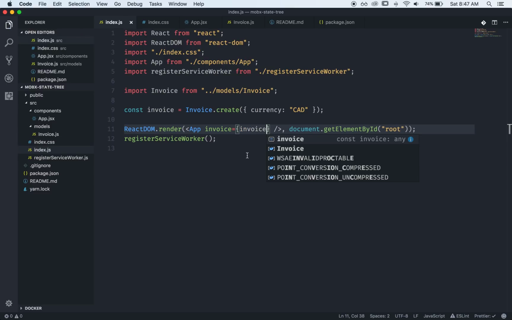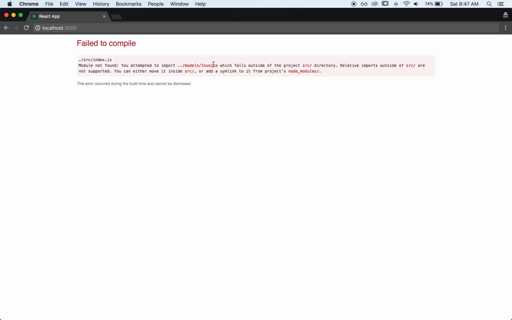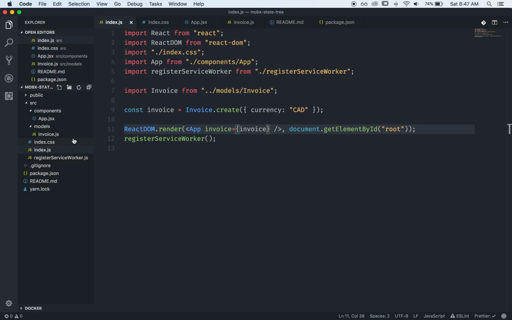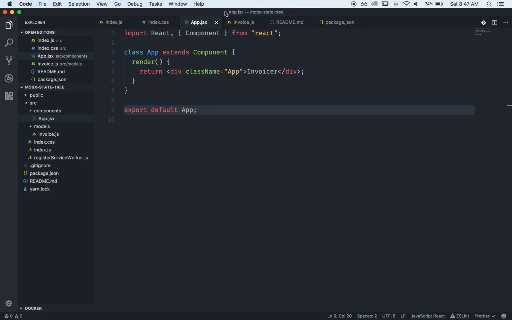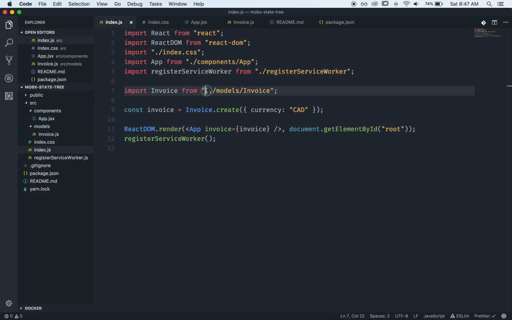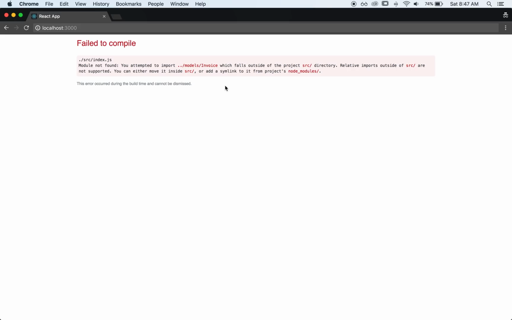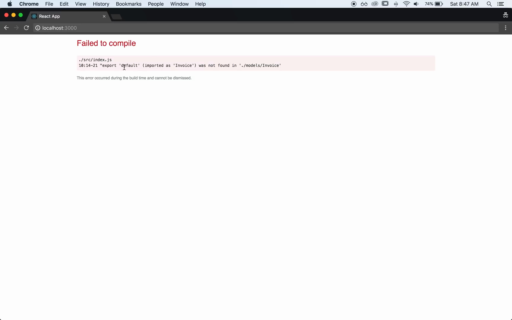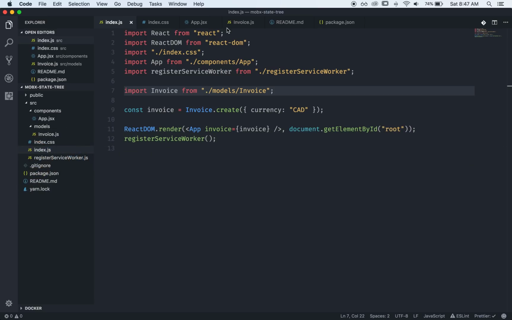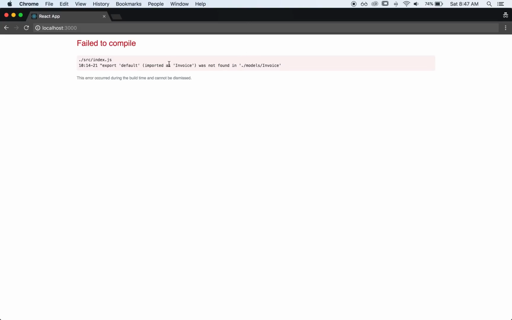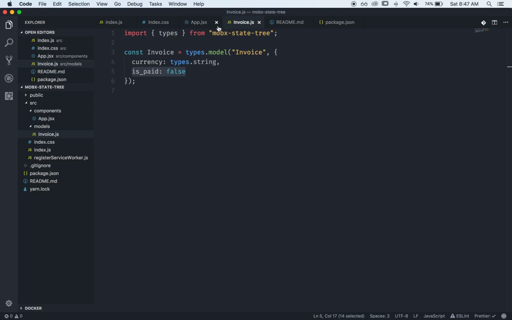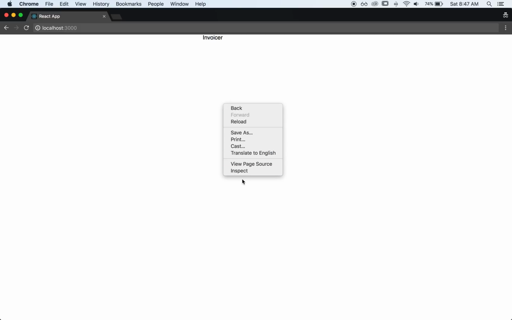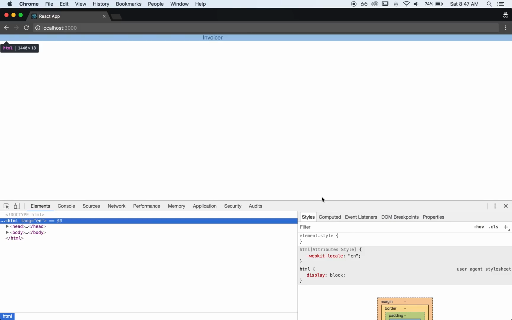Cool. So if we come here, oh, that's because we're in components. So it's not dot dot. No, we're not in components. We're here in the main source, so it's not dot dot slash. Okay, excellent. The error we got was there's no default that was exported, which makes sense because I never exported it. There we go. So nothing is really going on.